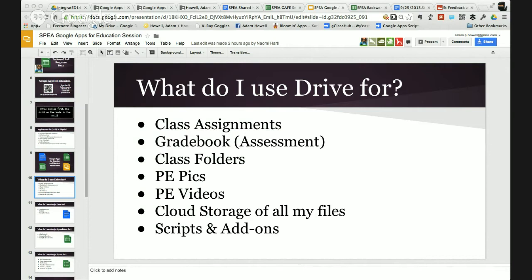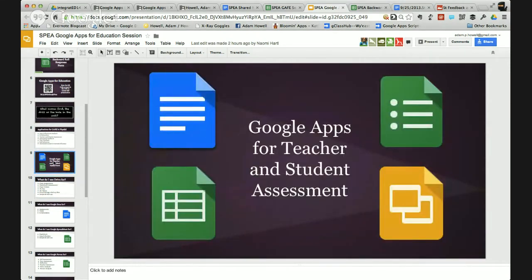When we talk about Google Apps for Education, there are many different apps that you can talk about. You think of Google Maps, Google Calendars, Google Sites. There are so many different things. The one that we're focusing on specifically is Google Drive and the components within Google Drive. So if Adam can pop up that next slide there.